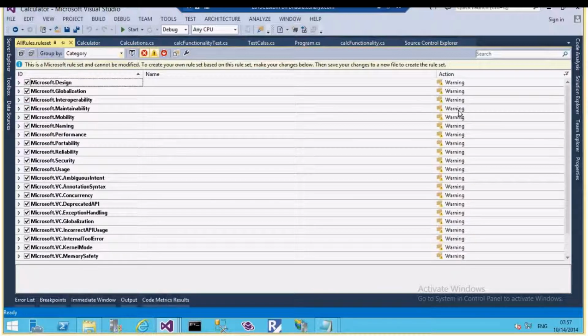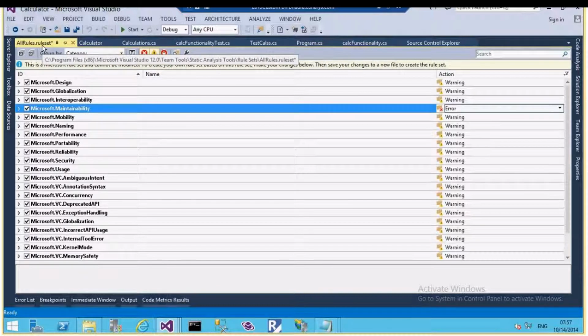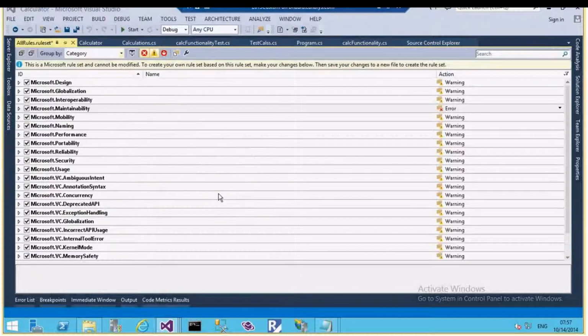Maintainability index is very important. I can say if my code violates these rules, show it as an error. Even that is possible, and I can have different rule sets. I can save this and create one more rule set, and I can show this as an error for maintainability index. So let me click on save, and we'll say it is custom rule set. Let it be here. Save it.